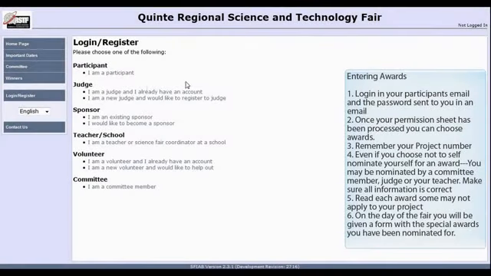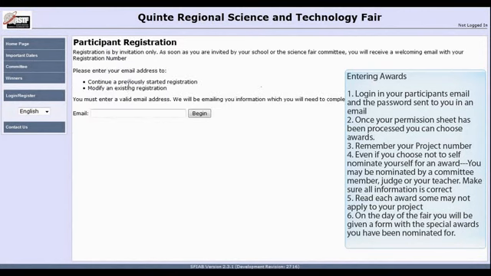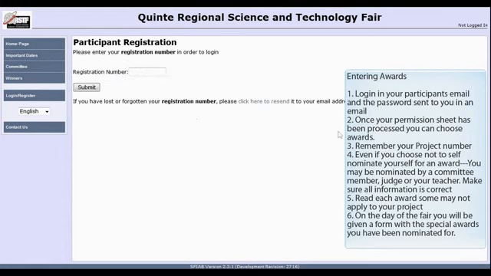Entering awards. 1. Log in with your participants' email and the password sent to you in an email. 2. Once your permission sheet has been processed, you can choose awards. 3. Remember your project number.